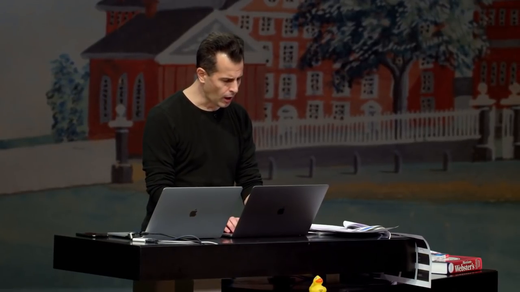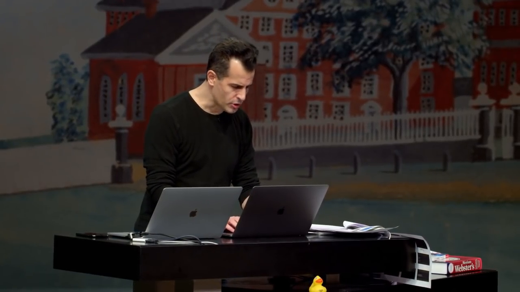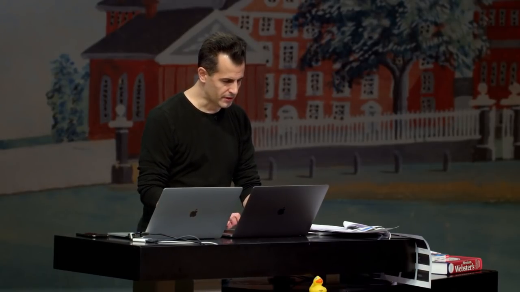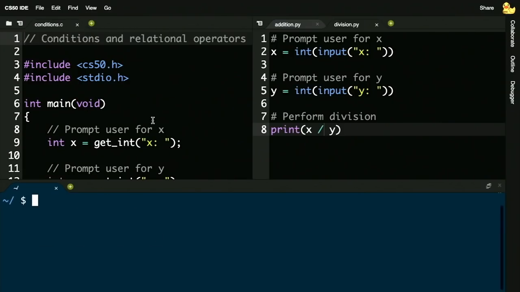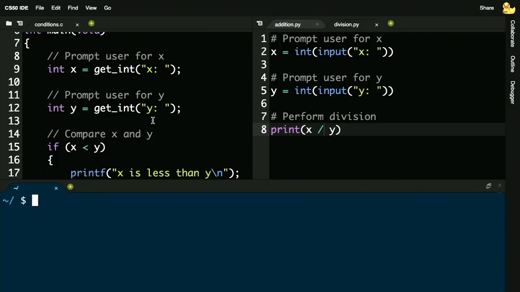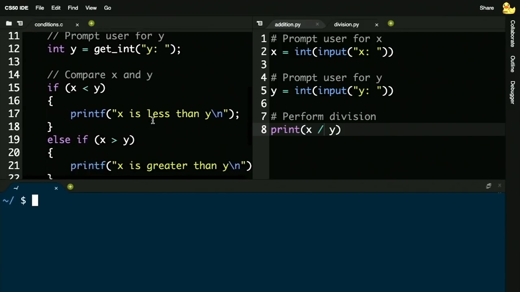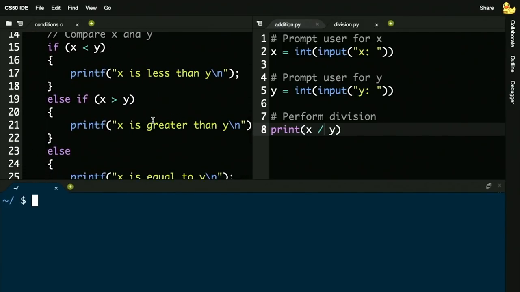Well, let me go ahead and open up another program here. Also from week 1, this one was called conditions.c. Give me one moment to open this up on the left. This one here was a program whose purpose in life was to get an int from the user called x, get another called y, and then it just did this. If x less than y, print out as much. Else if x greater than y, print out as much, and so forth.